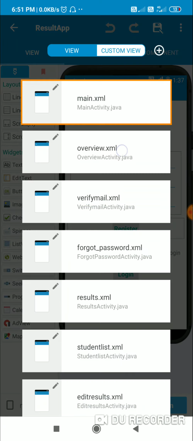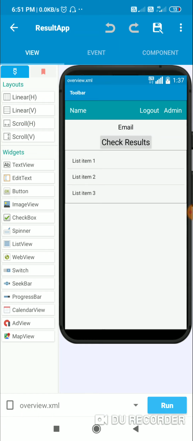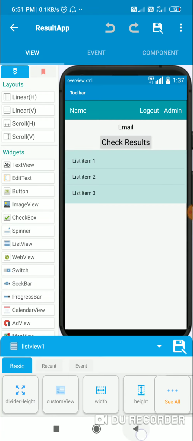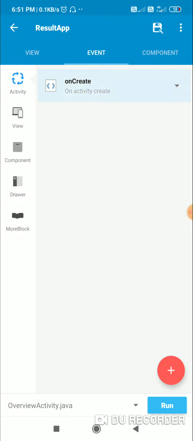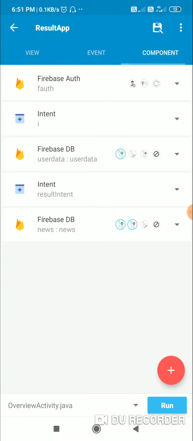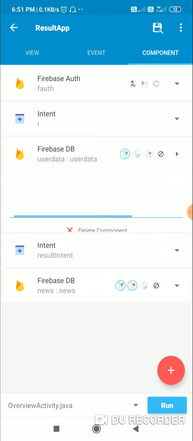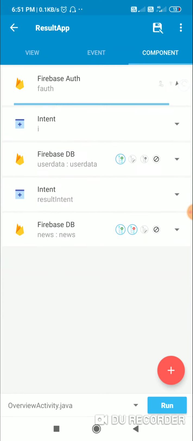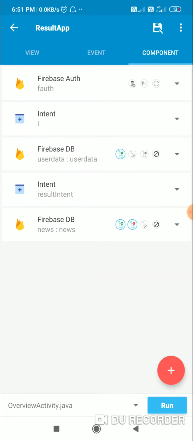So let's move to overview activity. Here in overview activity, I will display the username and the email of the user, and then I have these buttons: text view logout, text view admin, button 2 and list view 1. So let's have a look at on create. There is nothing. So here I have added this component user data, which contains details of all the users. Then I have this Firebase DB component news, then a Firebase auth component fauth, and I have two intent components I and result intent.